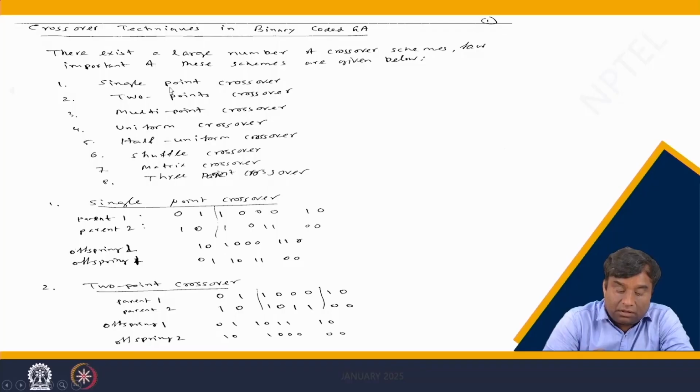A few important schemes are given below: single point crossover, 2 point crossover, multi-point crossover. We already discussed this. Then uniform crossover, half uniform crossover, shuffle crossover, matrix crossover, 3 point crossover. These crossover techniques are for the binary coded genetic algorithm. First, we try to understand the single point crossover.